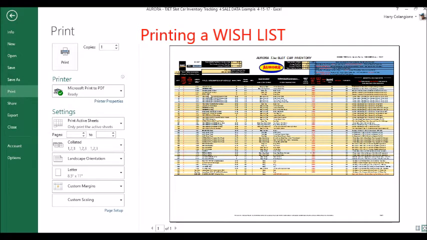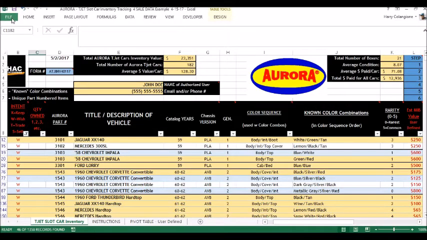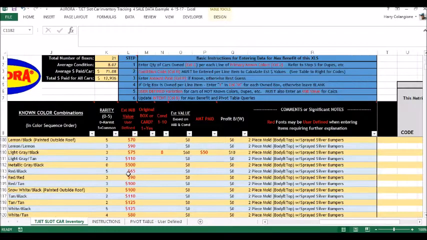But you can now have it with you and not have a problem with trying to find cars and not being sure if you own them or not. And there they are. And you can print it off in hard copy and bring it with you. Very powerful tool. So there you go.